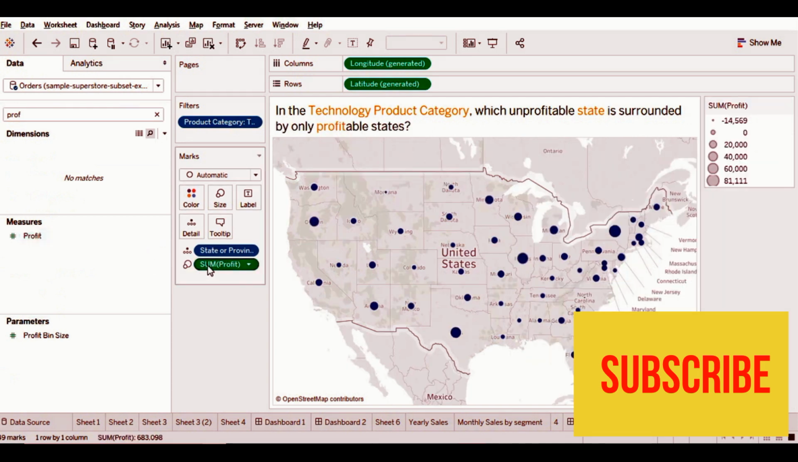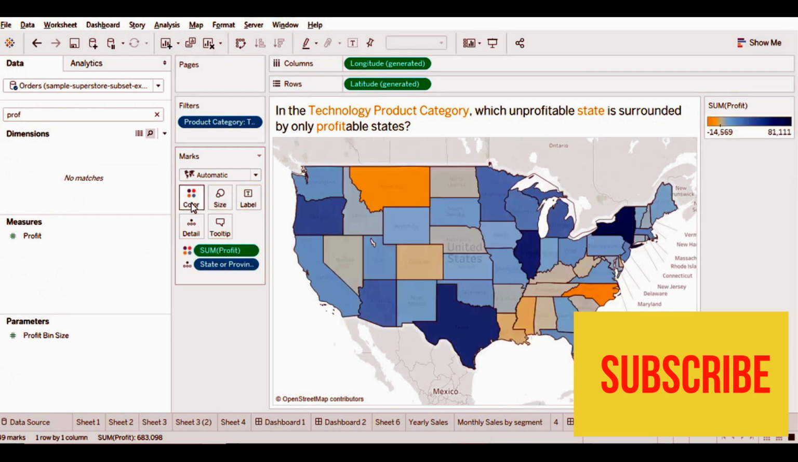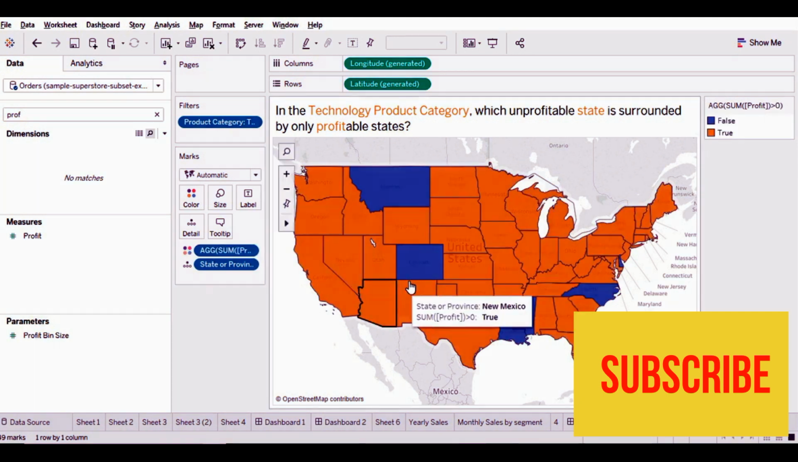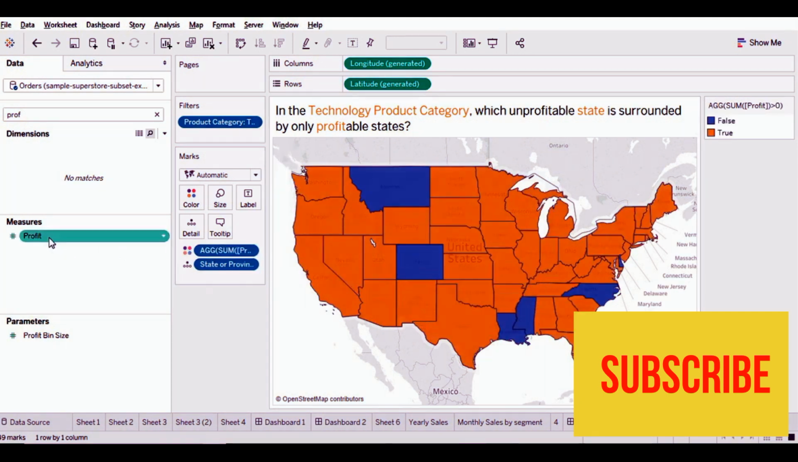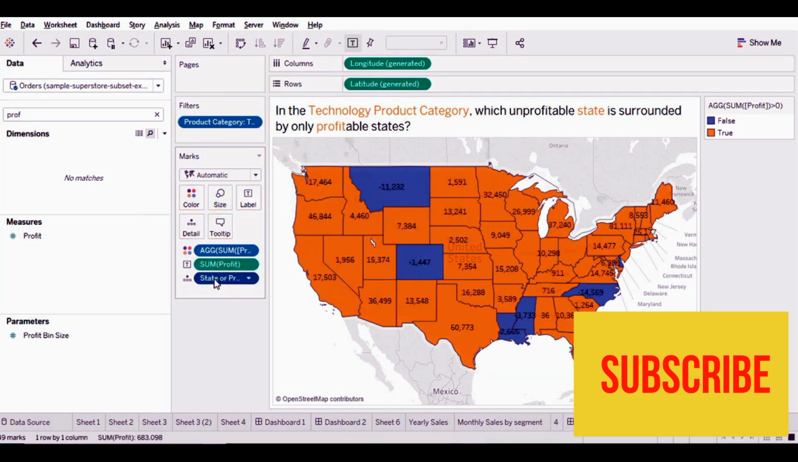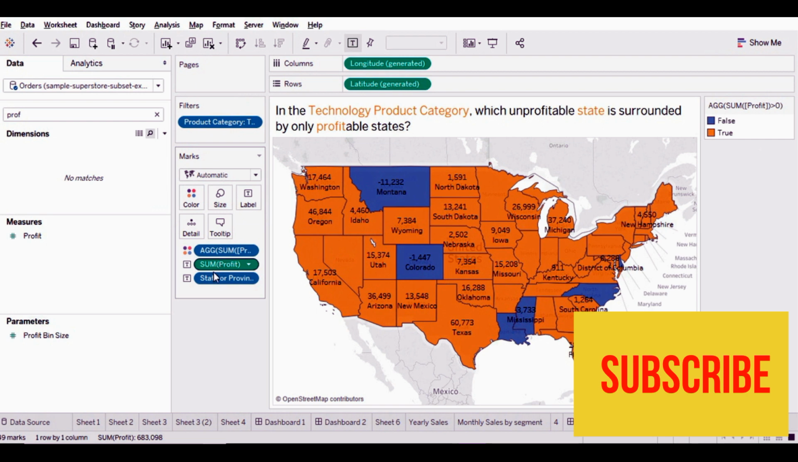So if the profit is greater than 0, then we can say the state is profitable. So write the condition sum of profit greater than 0. So if it's greater than 0, the state is profitable. I have added profit to the labels and state name to the label.